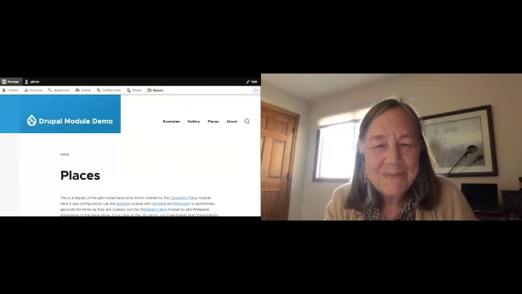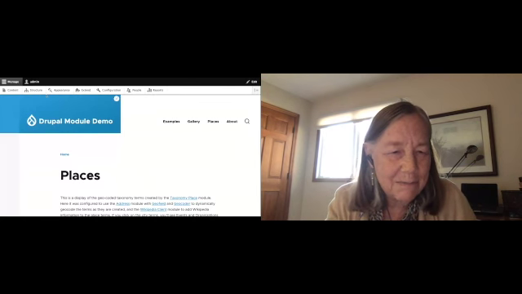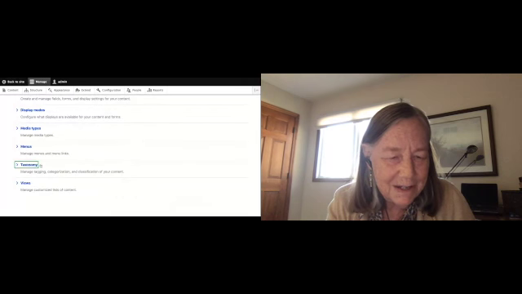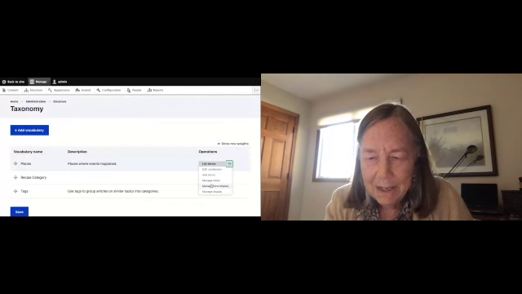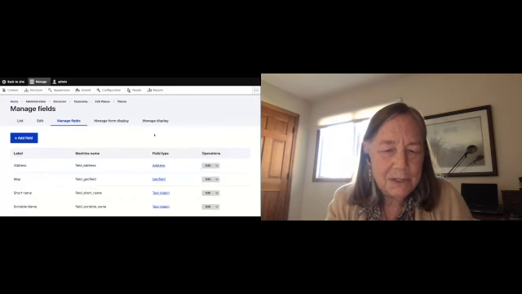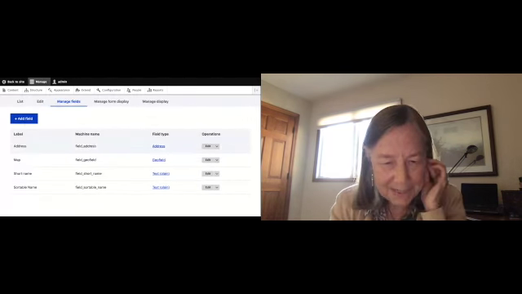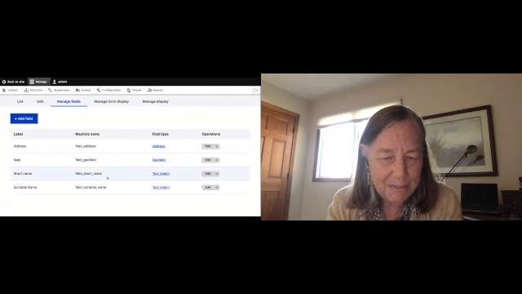Oh, I'm going to go ahead and show you how everything is configured. So here's my manage fields. So here's my vocabulary. I've got a places vocabulary, has an address field on it, has a geo field on it, has this short name and sortable name.